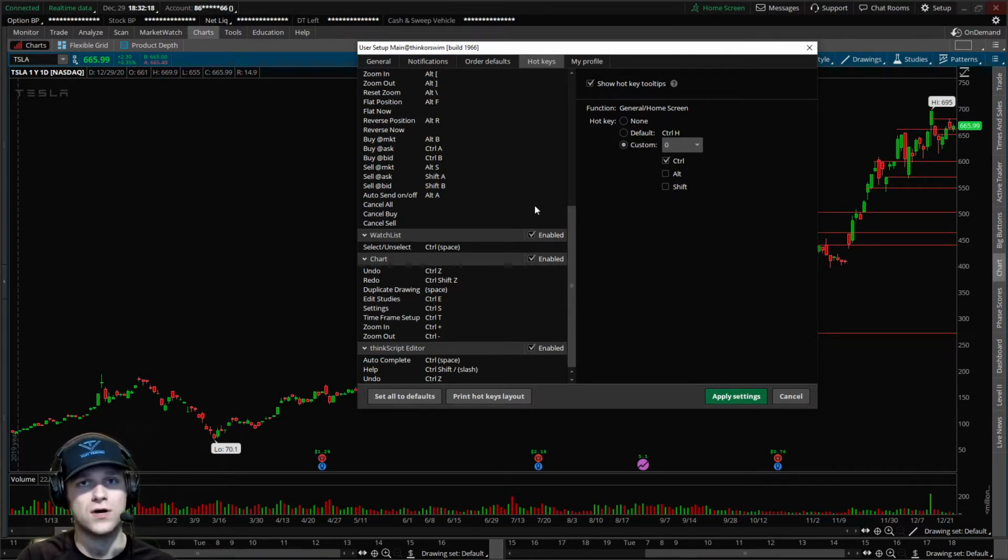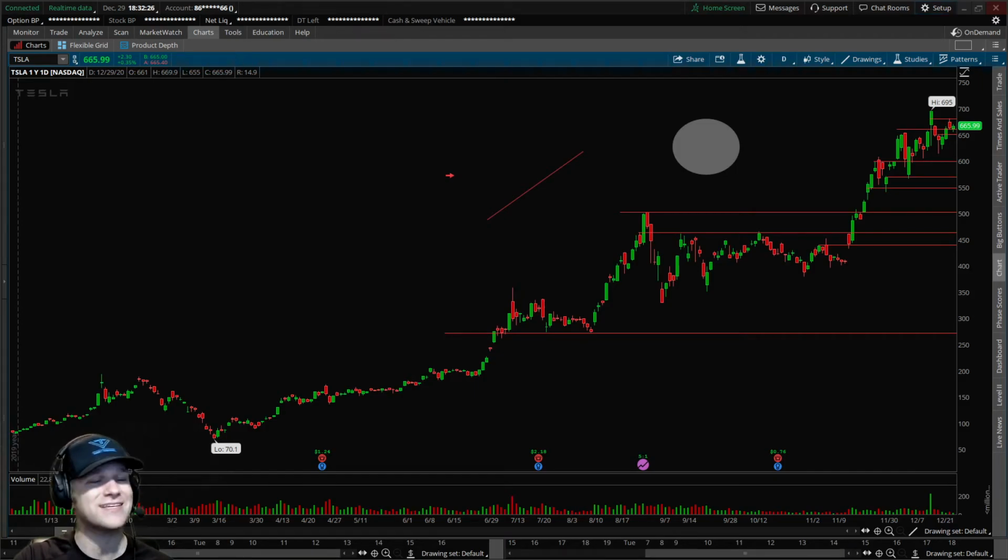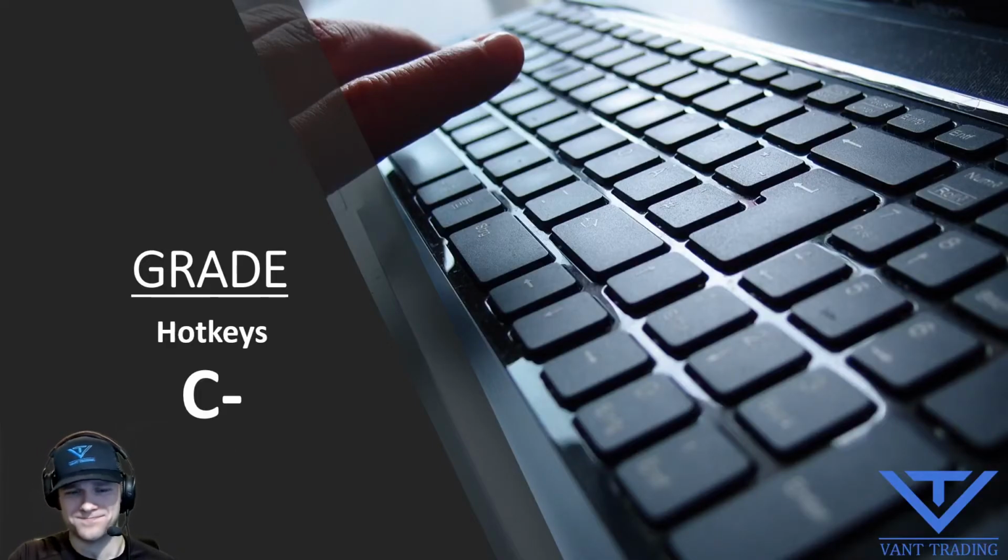So if you're looking for hotkeys to really dive on in and get crazy with it, this isn't going to be for you. So that is why we give hotkeys a C-. They're just not really the best. They're not that intuitive. They're not really customizable. You can't do that much with them. You can navigate and you can do some things, and they've gotten a little better with it, but not the best.